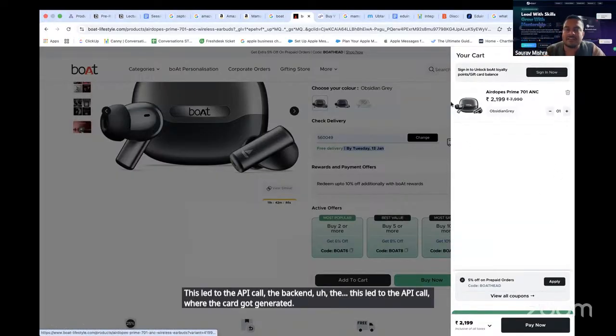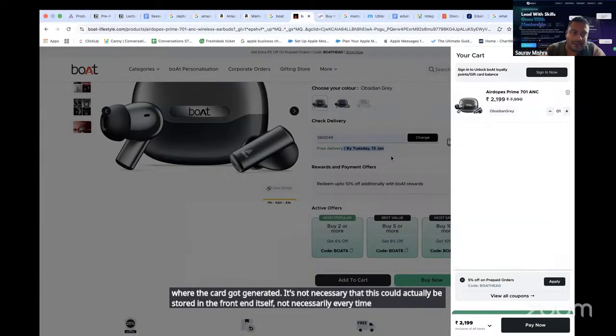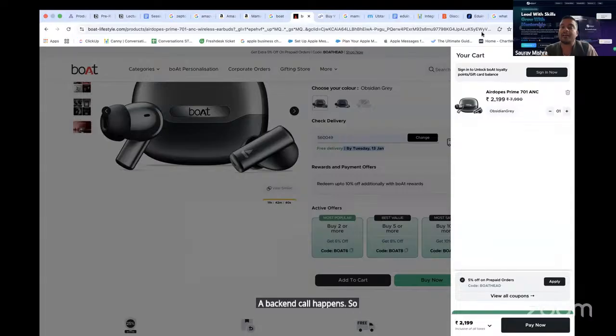It's not necessary that this could actually be stored in the front end itself, and not necessary every time a backend call happens. So a call happened and the cart page got exposed, where all the details of it got shown.